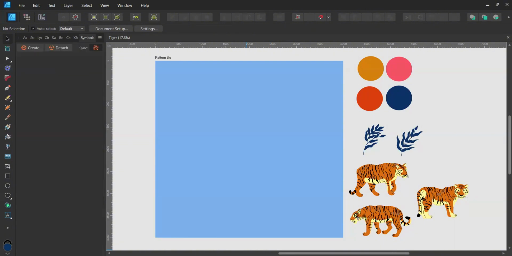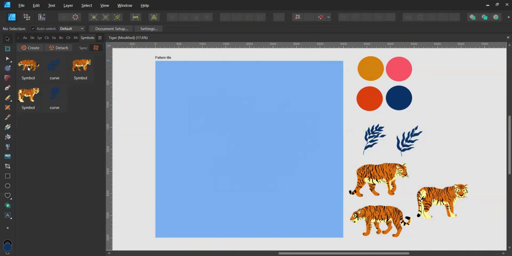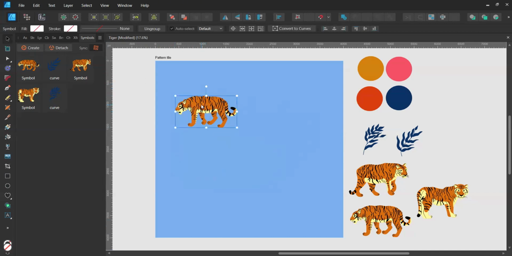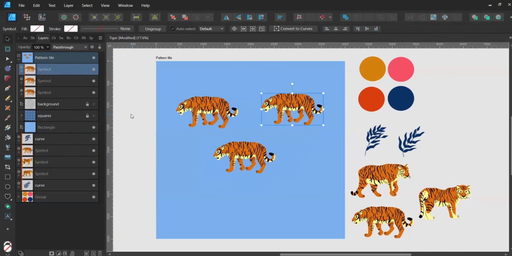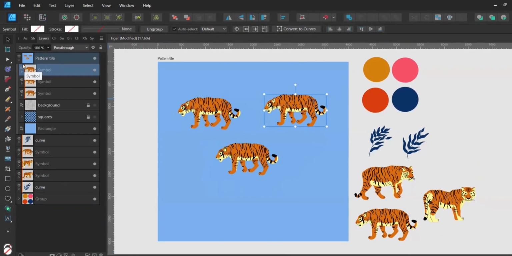Before adding any element onto the canvas, I recommend converting it into a symbol right away, so you don't forget this step. You can do this by selecting the elements and clicking Create. Once you've created a symbol, you can either drag it from the symbols panel onto the artboard, or you can copy and paste a symbol that is already present on the canvas. A layer that is a symbol will be labeled symbol and marked with an orange line.